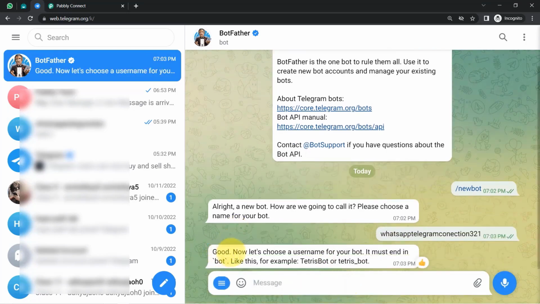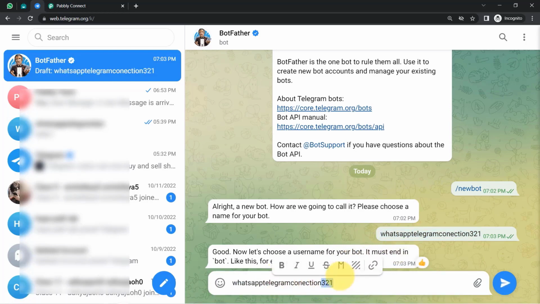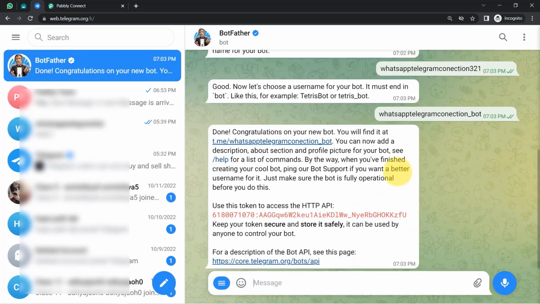And yes, good. Now let's choose a username for your bot. It must end in bot like this, for example, and it has also provided an example. So how about I will copy the same thing and I am going to provide this particular username. So let me remove this 3, 2, 1, press underscore, and then as per the instruction I am going to add this bot. Okay, press enter, and here you can see the bot has been created.